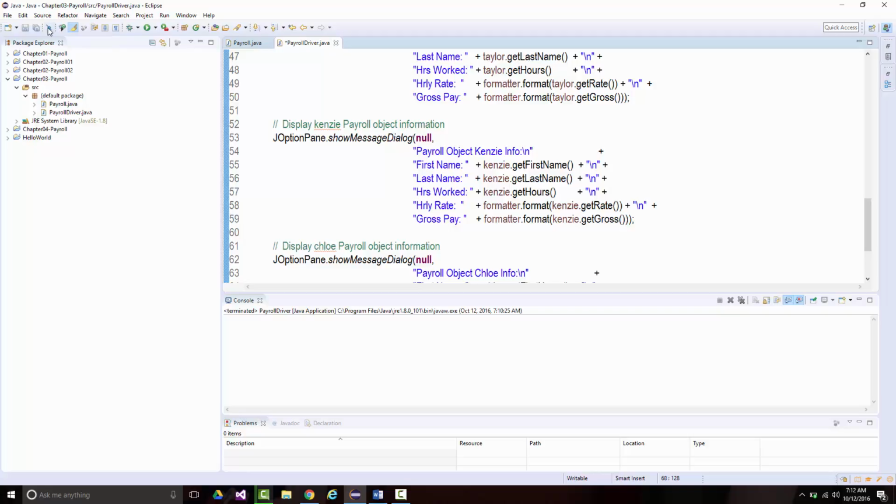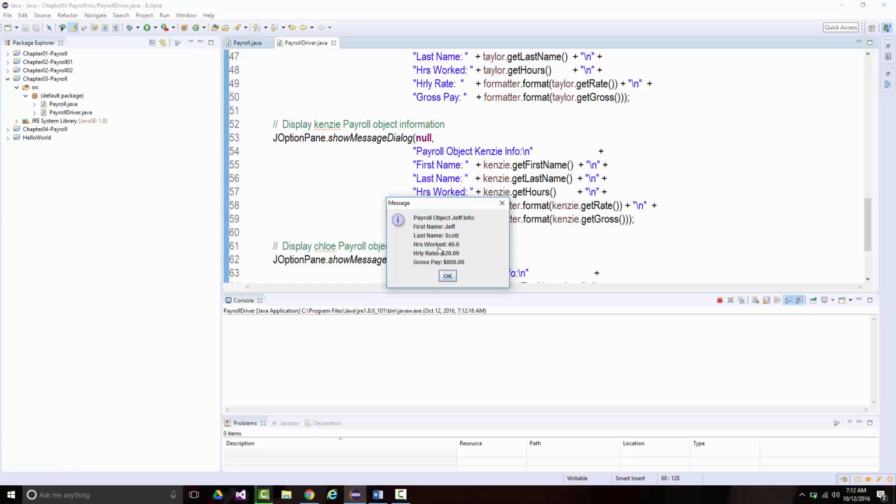Now I'm going to save everything and try to run it. We'll see how it works. There's me, there's Jeff. I worked 40 hours, $20 an hour. I made $800. That's a good start. There's Sandy. She worked 50 hours, $20 an hour. So 40 times 20, which is her straight time, is 800. 10 times 20 times 1.5 is 300. 800 plus 300 is 1100. So that worked.